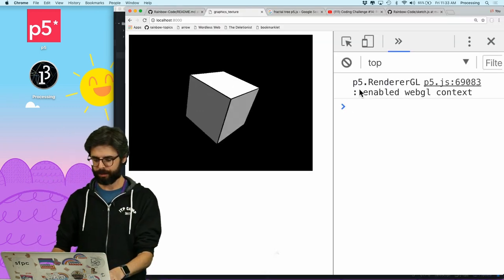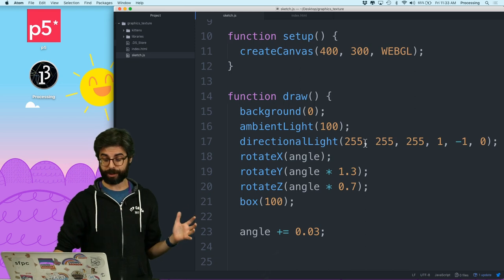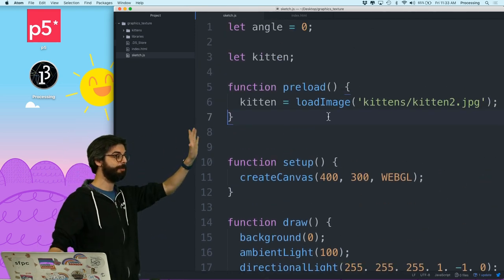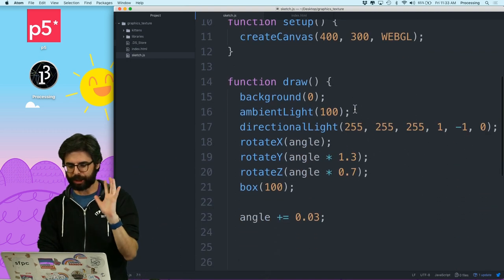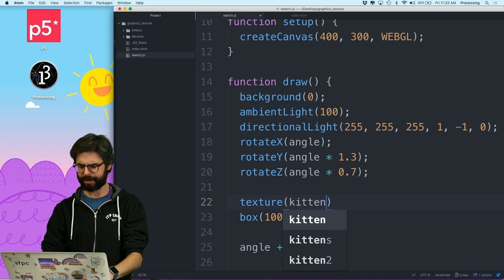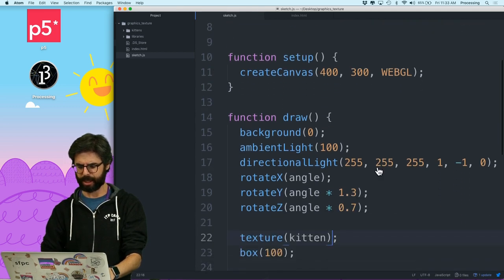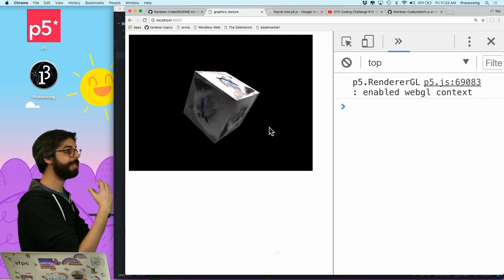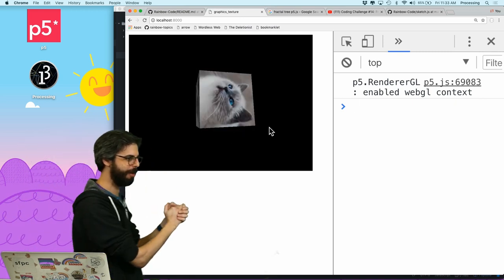Now we know that the texture function works. In a previous video, I'm loading an image of a kitten. So just to see that texture works, let's add texture and then that kitten. Is that what I called it? Kitten, yes. If I add that, we now see that same kitten on each side of the box.